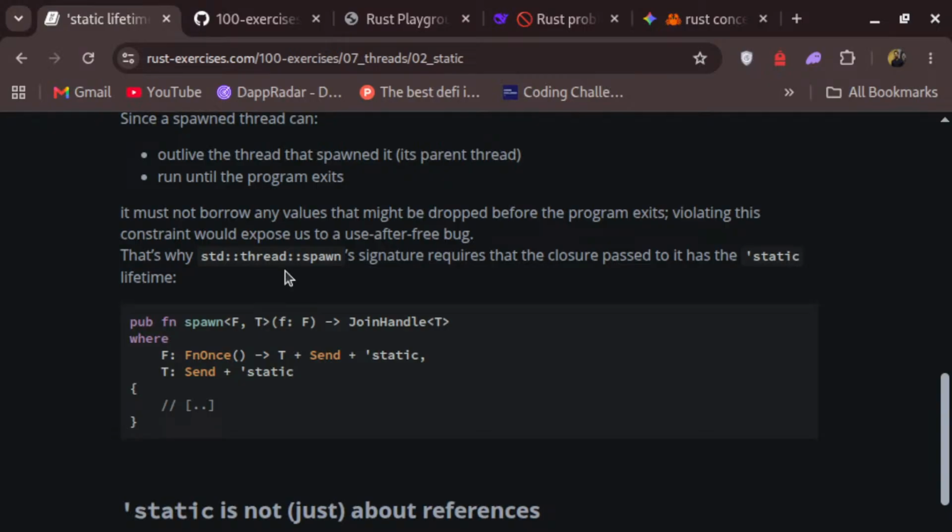Now what this line is showing us, let's see. So we are using a special thread, right?